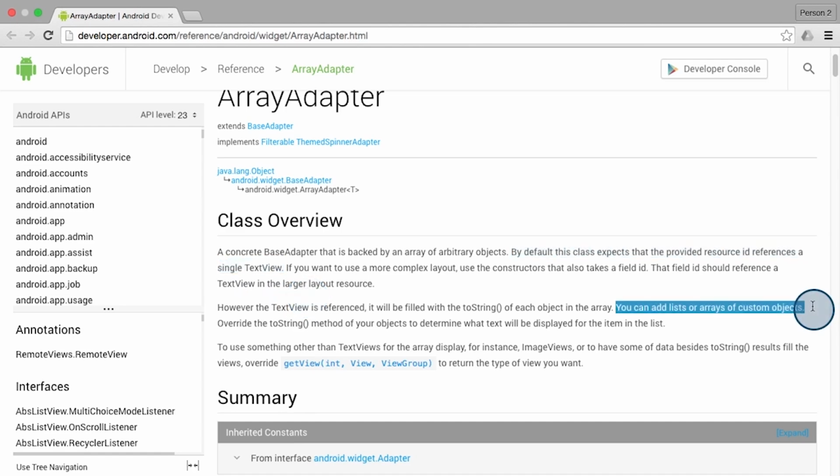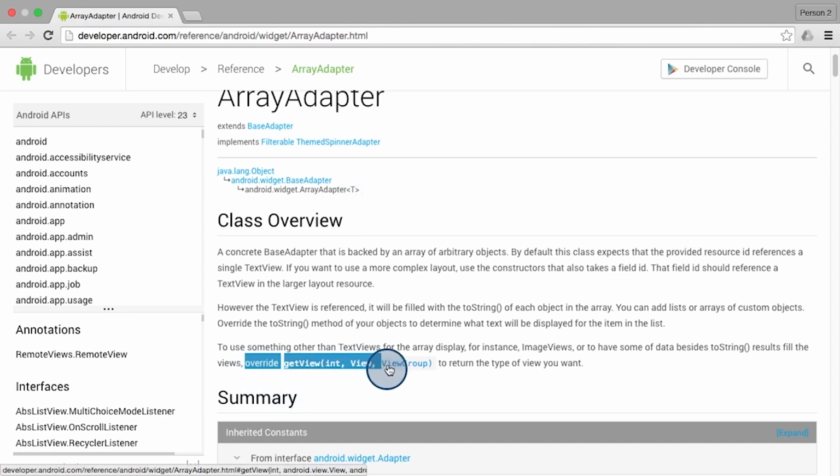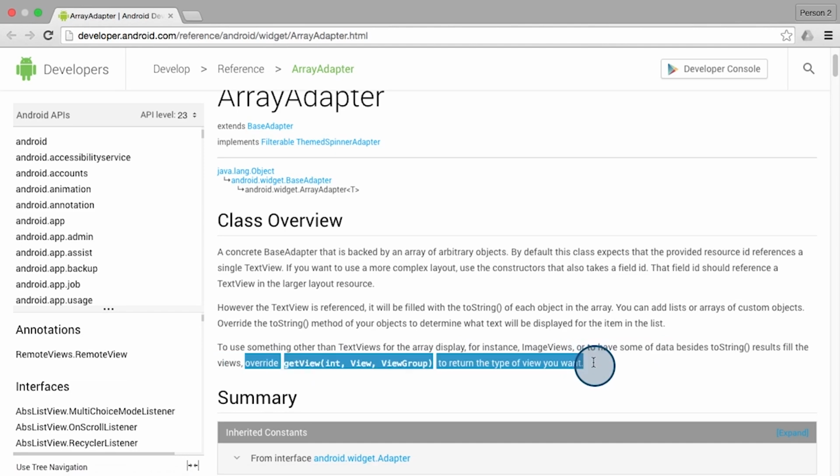And here in this next paragraph, we see that we can also add lists or arrays of custom objects. So that's perfect for us to help display our custom word objects. Now all this makes sense because remember that the ArrayAdapter uses generics, which means that we can substitute any object data type in here for this T. Now moving down to the third paragraph, in order to display more complicated list items that contain more than a single TextView, we'll need to override and provide our own implementation of the getView method.